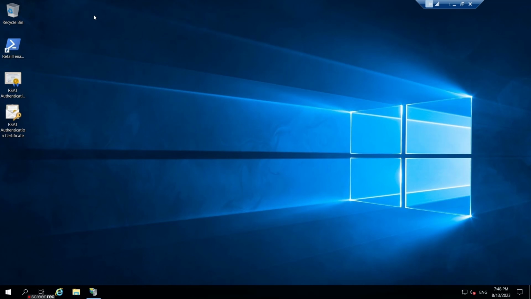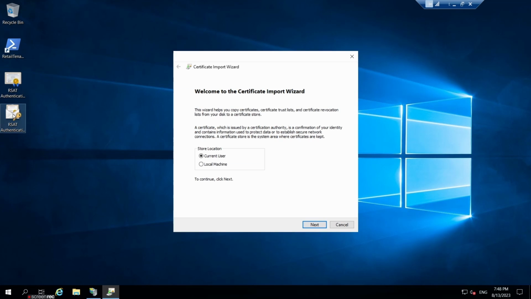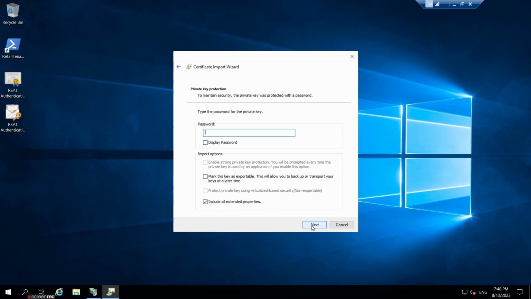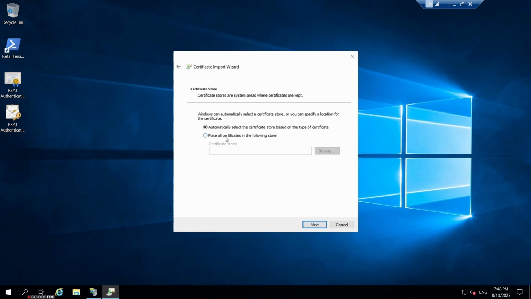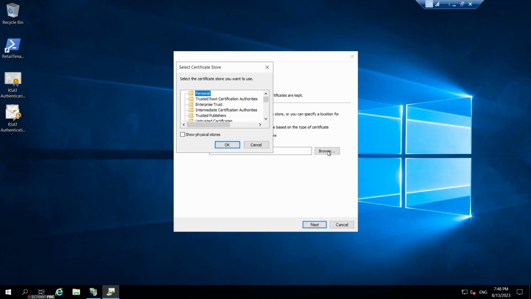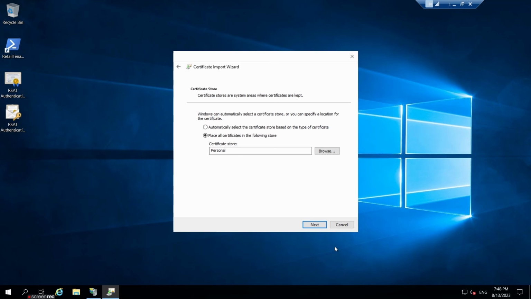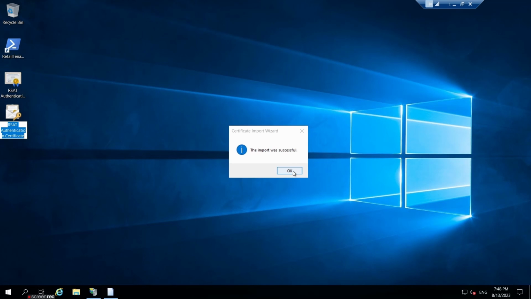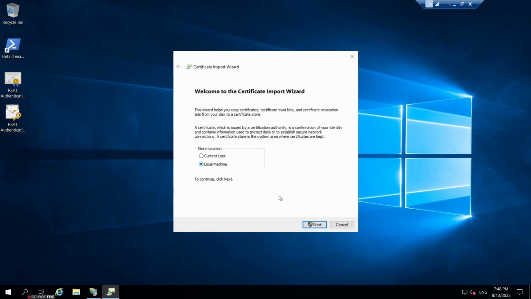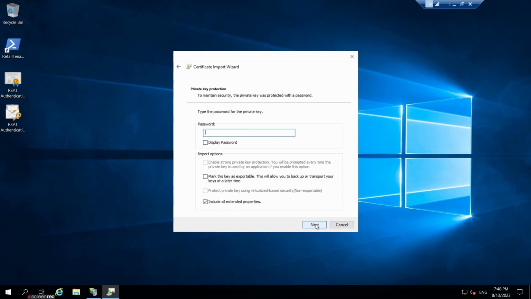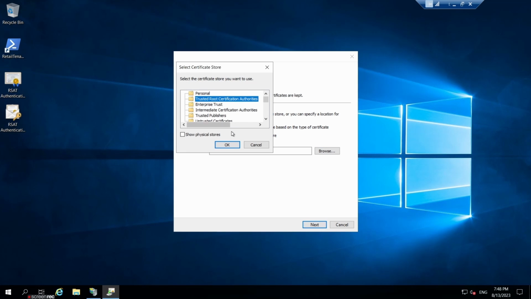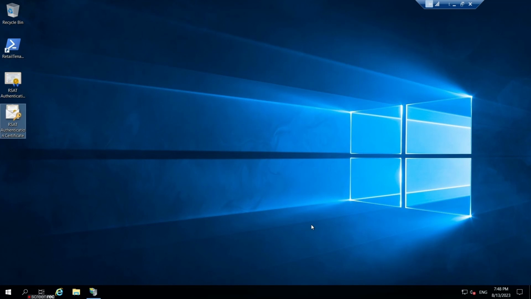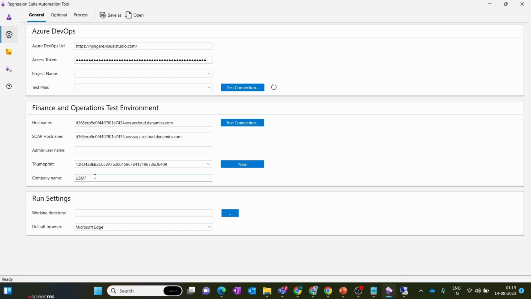To install both files, I'll click on this certificate. First select Local Machine, click Next, select Next. Here, in place certificate in the following store, we need to install this certificate for the Personal as well as the Trusted Root Certification Authorities. So first we install for Personal, and we click Finish. Again we install for Trusted Root, so we click on Local Machine, Next. Now we select Trusted Root, click OK, Next, Finish. So we have successfully installed the certificates of the thumbprint.